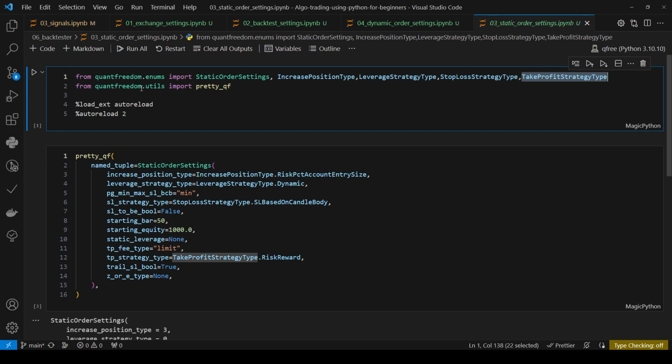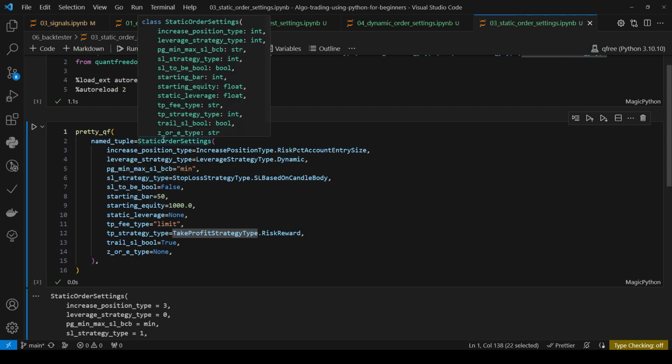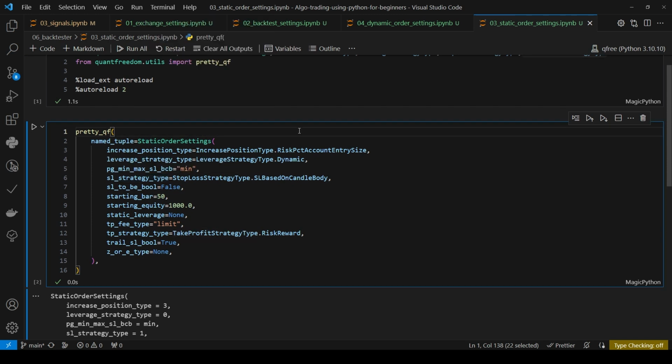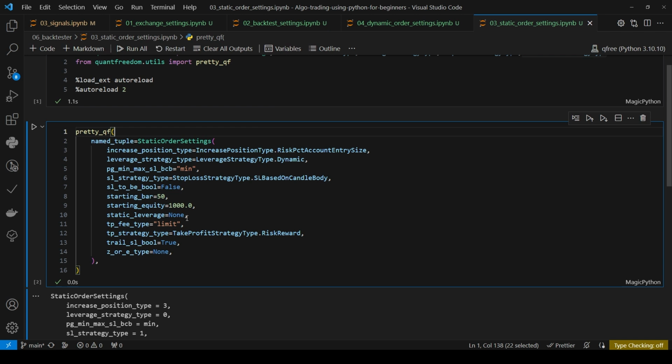And you'll also need to import QF, a pretty QF, from quantfreedom.utils. What this is basically going to do is set up certain things for our backtester and our order that, for the most part, are not going to change. Literally, they won't change until we actually want to change them after the backtest is over.